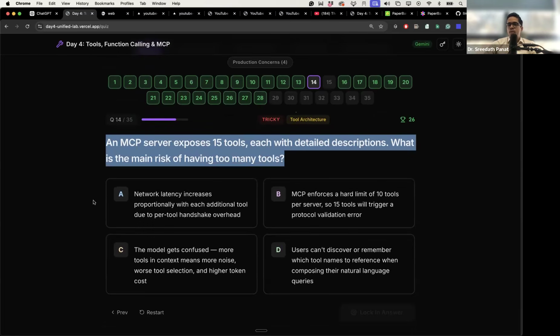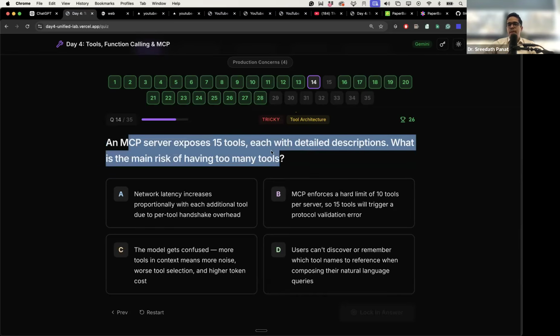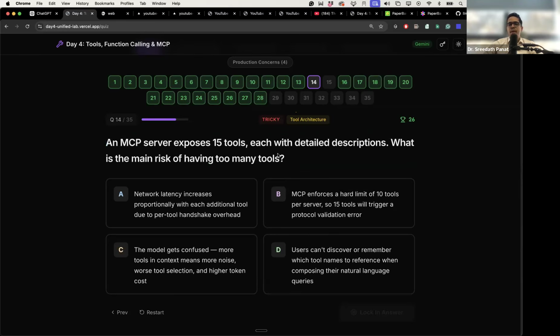The risk of having too many tools is, if the client is not doing a good job of passing the tools in a good way to the LLM... actually, here, in my opinion, the question should be: an MCP client exposes 15 tools from the server. That's the better way to word this. But at the end of the day, what will happen is the LLM will get confused. So here we should say something is exposing 15 tools to the LLM. Basically, the MCP client exposes 15 tools to the LLM with a detailed description.